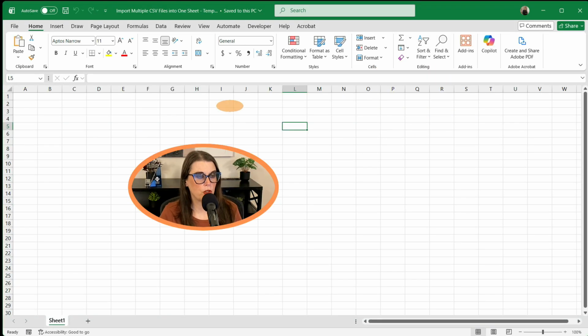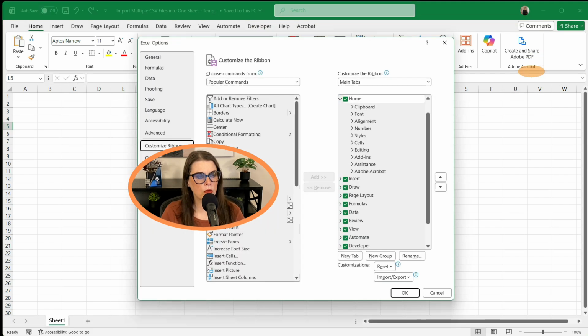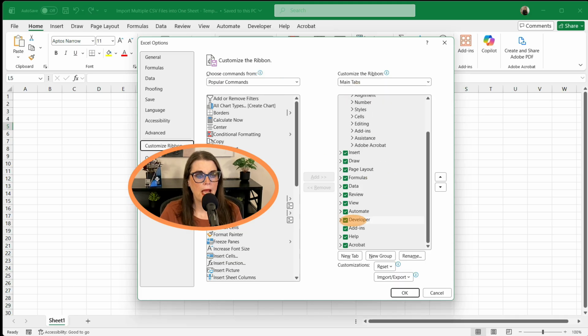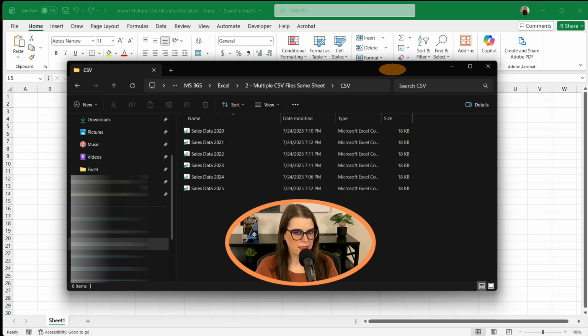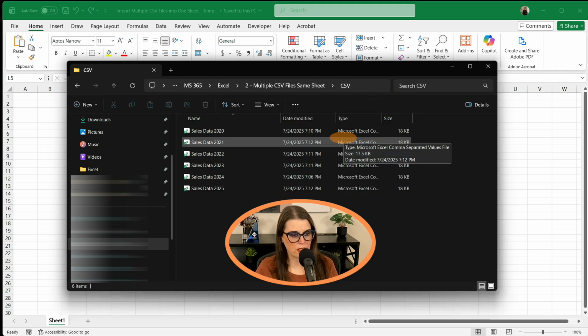Now the next thing we want to do is make sure that we have our Developer tab, since we're going to be working with macros and Visual Basic code. So we can right click and do Customize the Ribbon, and under Regular Commands, that's okay. We want to look over on the right for Main Tabs and go down to Developer, and if it's not checked, go ahead and check it and tell it okay.